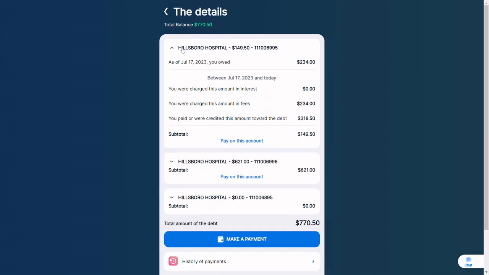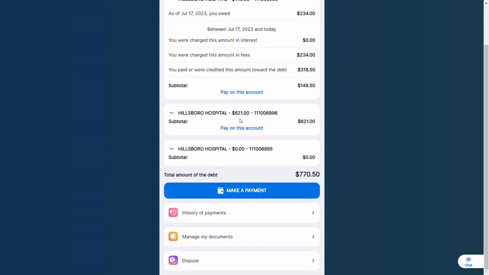When we open this up, we'll see the details for the account, such as the assigned date, the amount of interest owed, the amount in fees that are owed, and any payments or credits towards this account. Scrolling down, we have a couple of other things here, such as the history of payments that have been made, as well as managing documents. We're going to skip these for now because we can also access them from the front page, and we will see those then. The one thing that is exclusive to this page is the disputes.